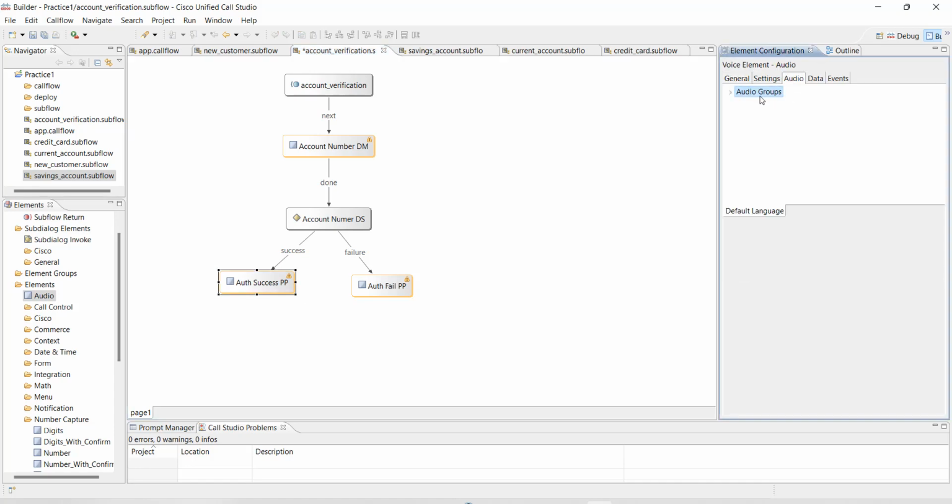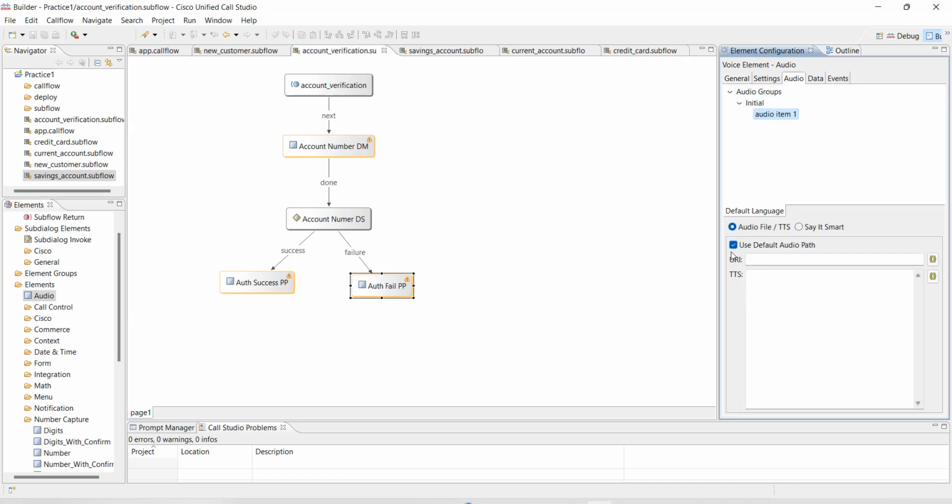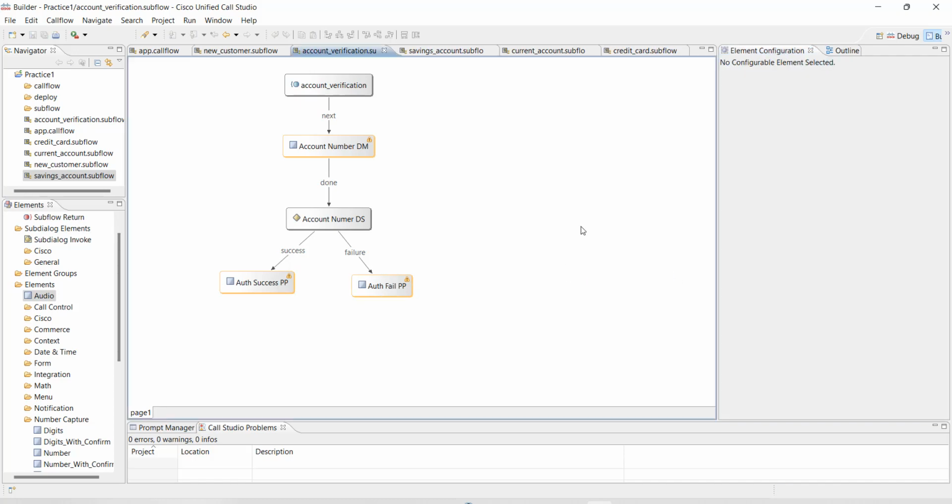So I'll play if it's success. We'll go to audio groups, initial audio items, and I'll say you are authenticated. Simple, right? Okay, and save. And in this case I will say your authentication failed. Simple, right? Then again, it's a subflow, we cannot hang up, so we need to return the call. For that, subflow return.